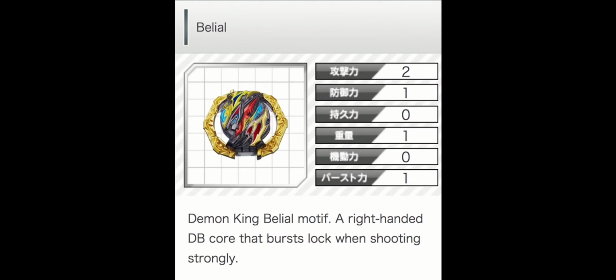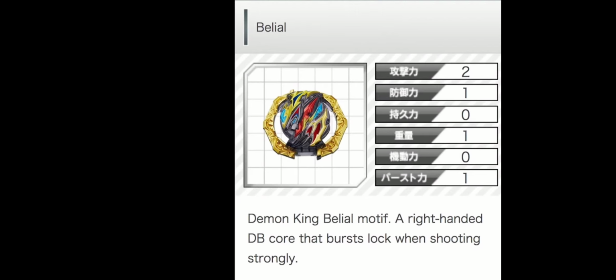Here's Belial. It's a right-hand DB core with burst locks when shooting strongly. So basically, if you launch it hard, burst locks will come out of the core, which will prevent the Beyblade from bursting, which is actually not bad. I like the design. It's going to look good.